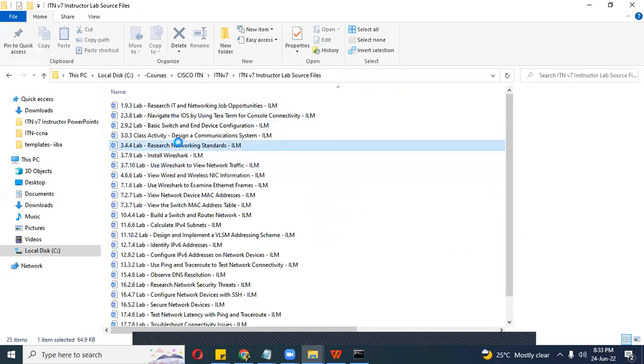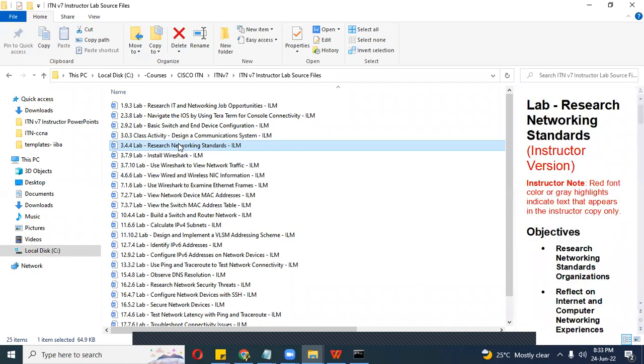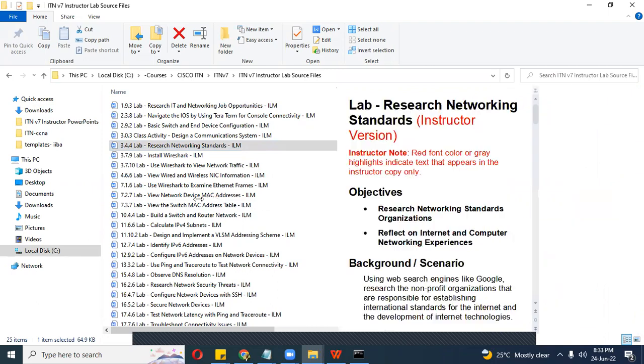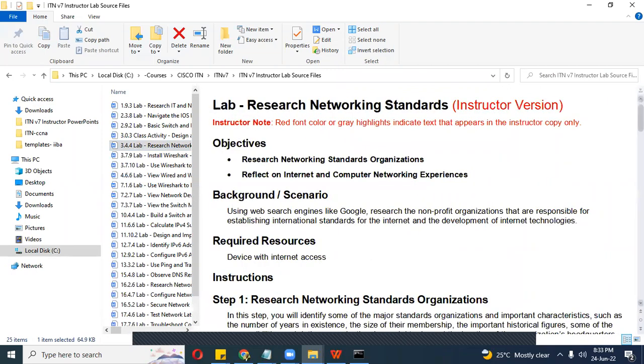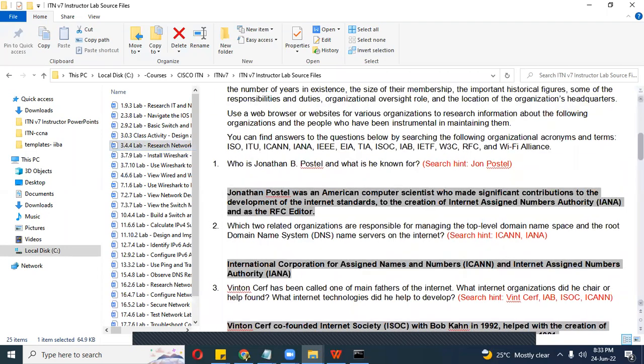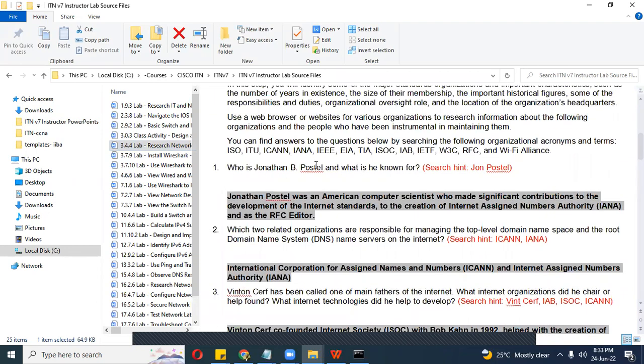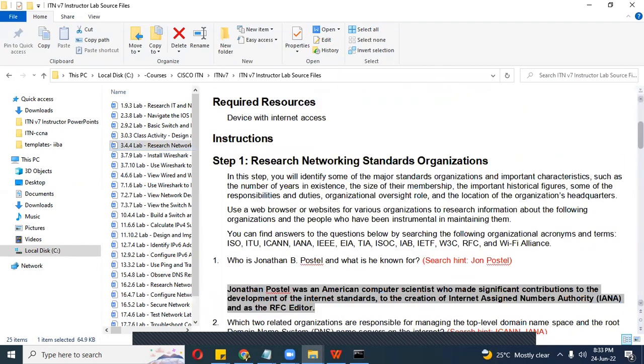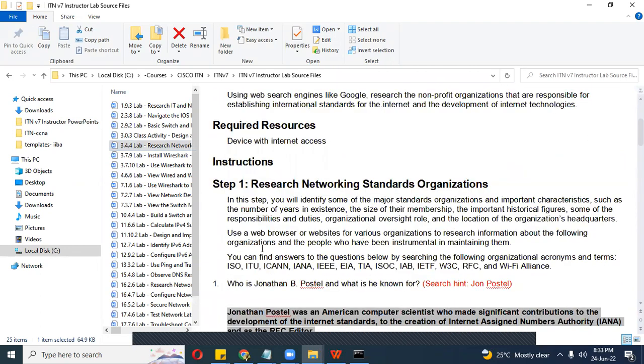Research networking standards. That's lab 344. So please, if you're a student, you should have this material. What is it about? It's about researching networking standards organizations and reflecting on internet and computer networking experiences. So it's more or less just research. Who is Jonathan B. Postel and what is he known for? This is just a case study.